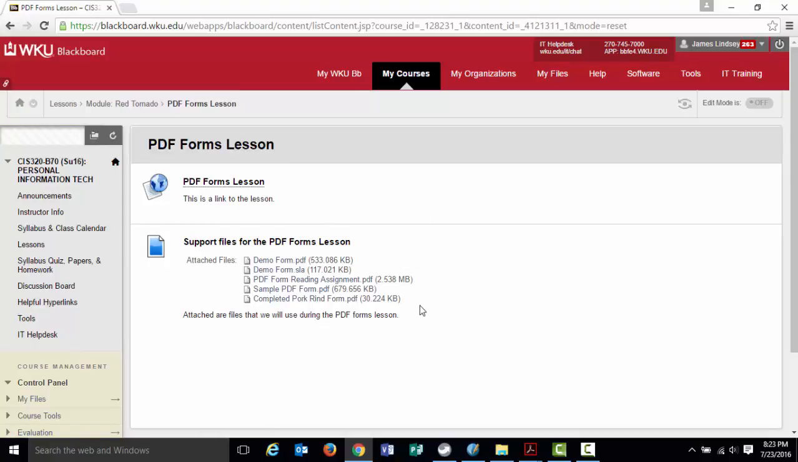There are support files that I want you to download, and there are 5 of these files. I recommend that you download these to your computer so you can do the things that I'm going to do. Again, these are 5 different files. You have multiple PDF files. Those are the Adobe Portable Document format, and there's one SLA file in here. This demo form.pdf is the PDF version of that SLA file, and so we'll work to create portions of it in this lesson. And that's what we're going to be doing through this lesson.